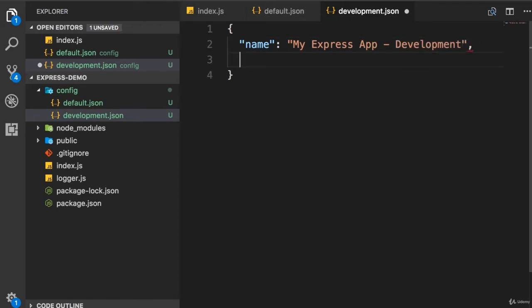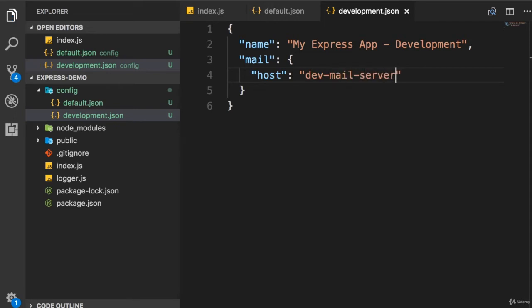We can also add additional properties here. And these properties can also be complex objects. For example, we can have a property called mail, where we store information about our mail server. So here we can have host, and let's set this to development mail server.